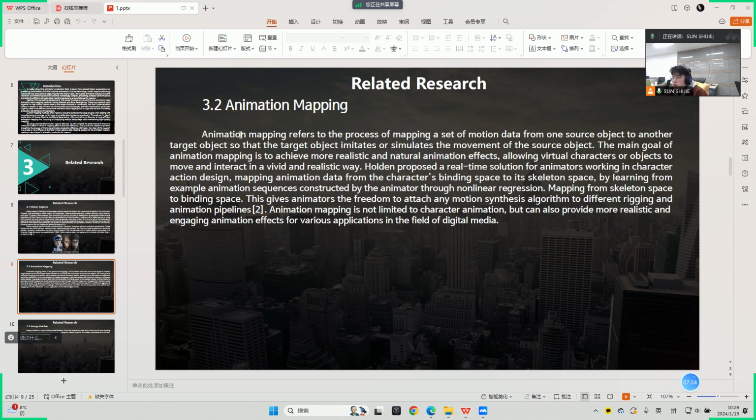3.2 Animation mapping. Animation mapping refers to the process of mapping a set of motion data from one source object to another target object so that the target object imitates or simulates the movement of the source object. The main goal of animation mapping is to achieve more realistic and natural animation effects, allowing virtual characters or objects to move and interact in a vivid and realistic way.